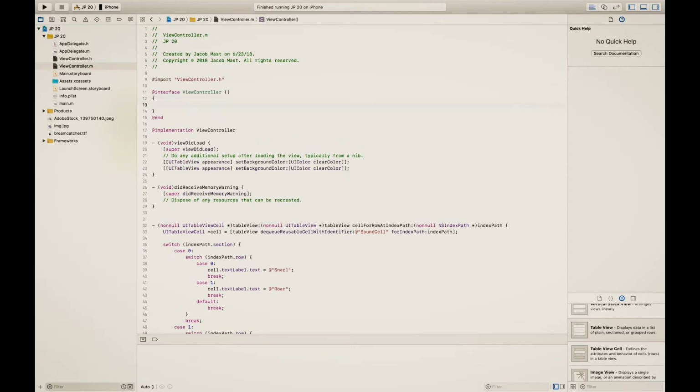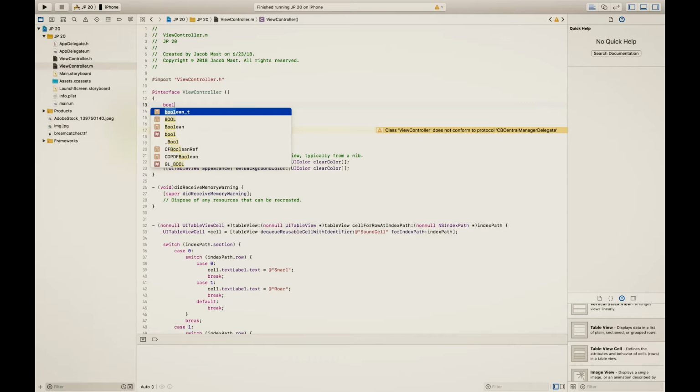So centrals and peripherals, those are Bluetooth standard terms. You can think of them as master-slave, client-server, take your pick. Pretty much it's going to be our iPhone that's going to be acting as the central, and our Jeep is going to be the peripheral. And now we can go back into our main implementation file and start adding some variables.